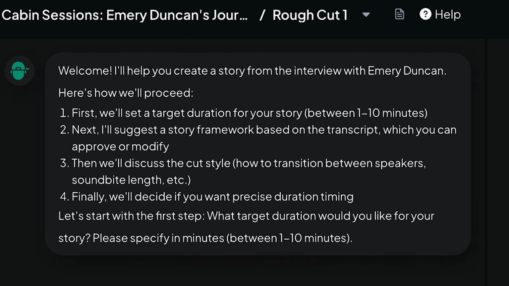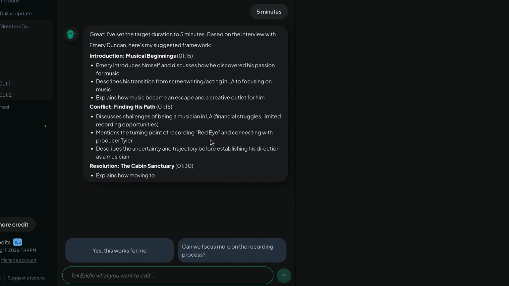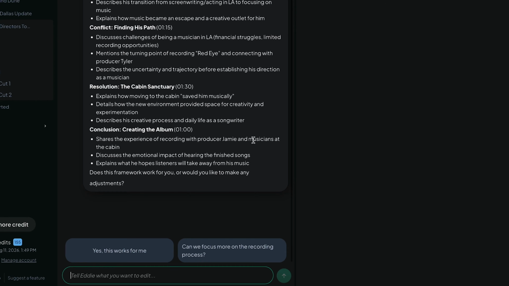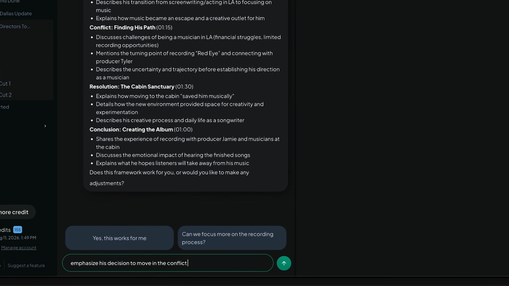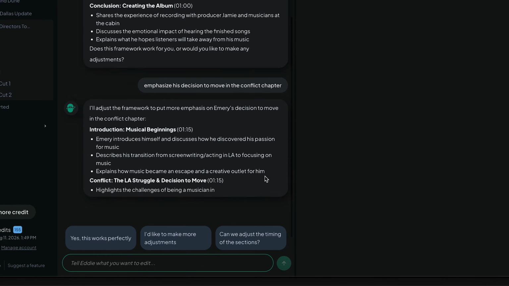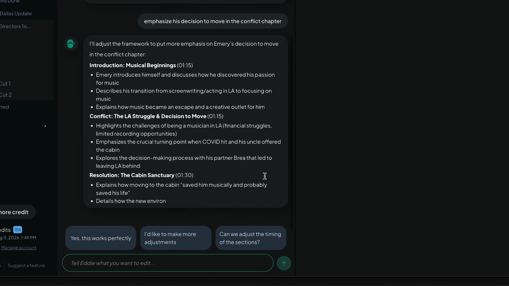First, choose the duration of your edit. You can cut a story from 3 to 40 minutes in final edit length. Next, Eddie will provide you a chapter-based framework on what it believes to be the best narrative thread for your story. This is just a suggestion from Eddie. The framework is completely pliable. You can prompt to change the framework, add new chapters, or even go deeper by suggesting your own narrative thread.